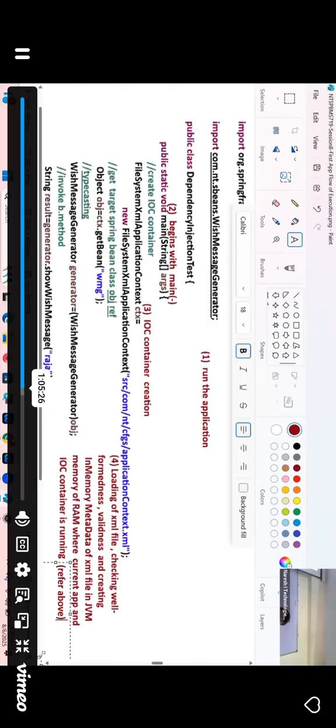Got it? In-memory metadata is created as discussed above. Already explained this diagrammatically in the above discussions. It loads the XML file, checks well-formedness and validness. If all good, it creates in-memory metadata in the memory where the application and container are running, that is nothing but JVM memory. That's good. Number 5.